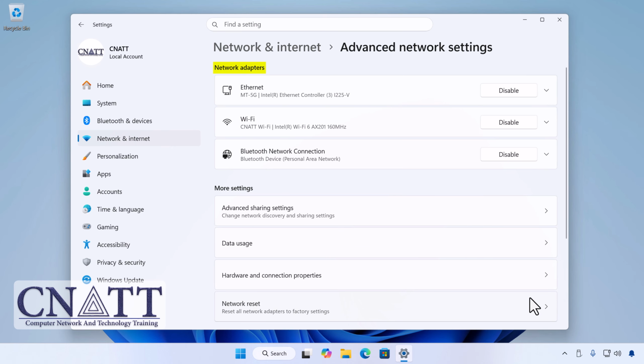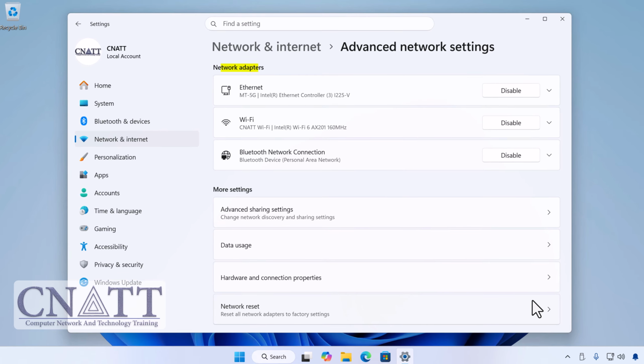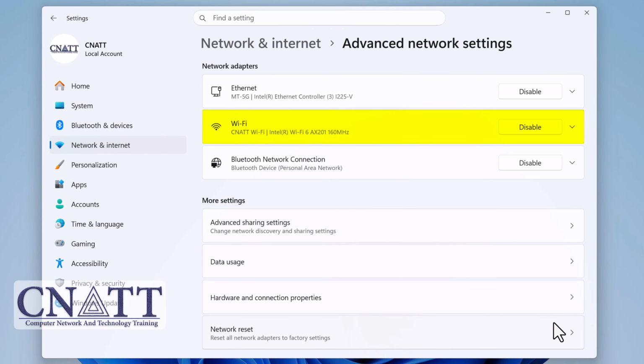Under Network Adapters, find the adapter you want to turn off. For example, if you want to disable Wi-Fi, look for Wi-Fi. Click Disable next to that adapter. Windows will disable that network adapter.